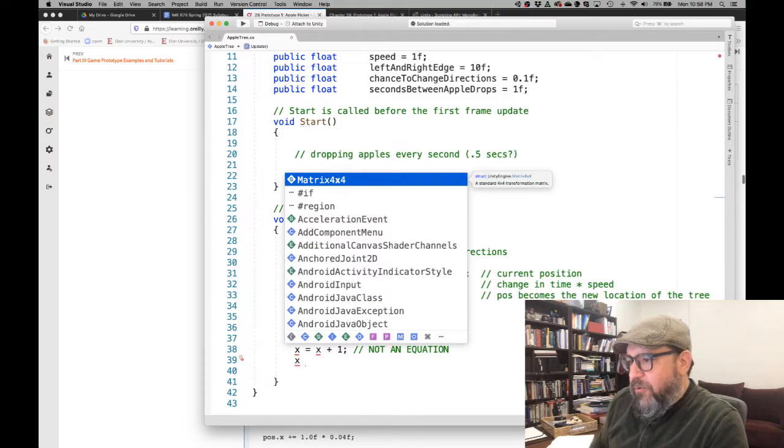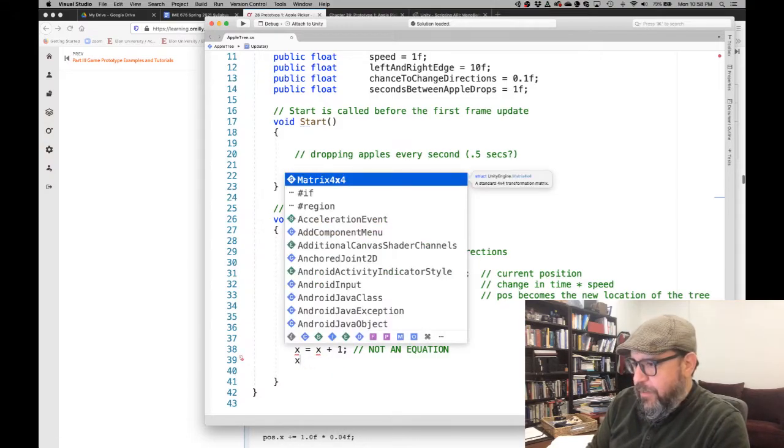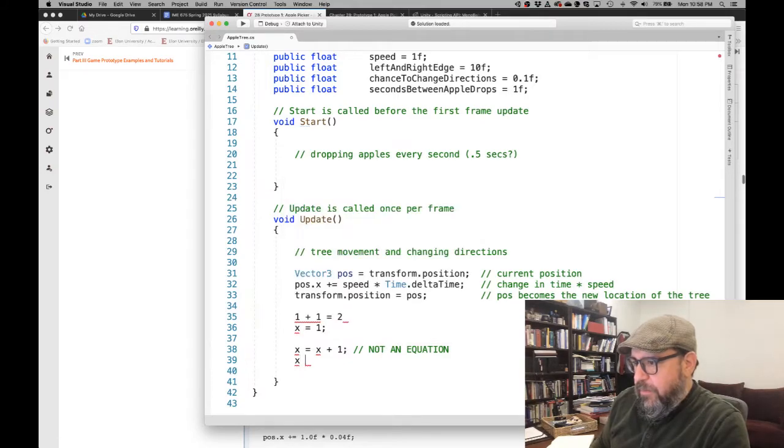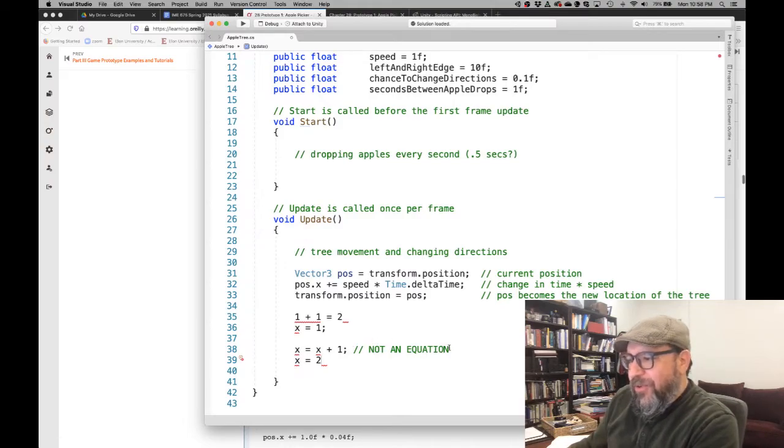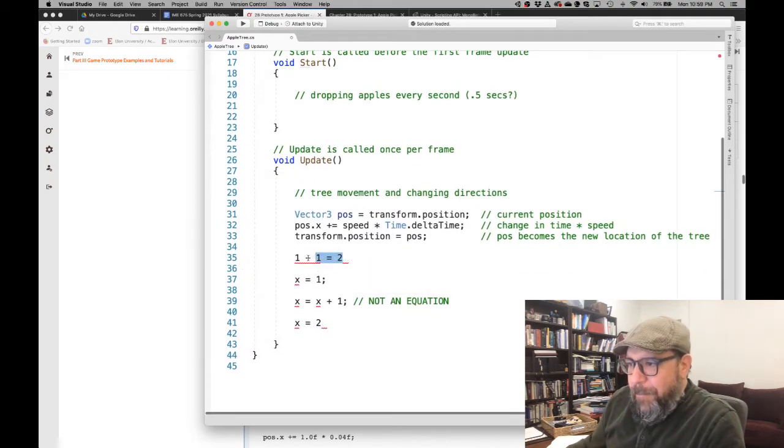I should use a different variable name. So x is 2 now, right? This is all very confusing. I'm really trying to think like you all, and I think some of the stuff that's happening on the screen is really weird. So I'm going to go over this once more.